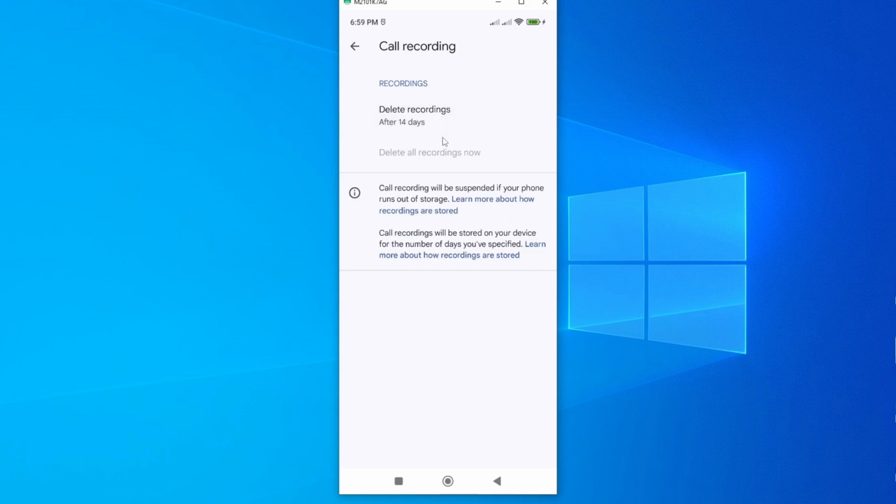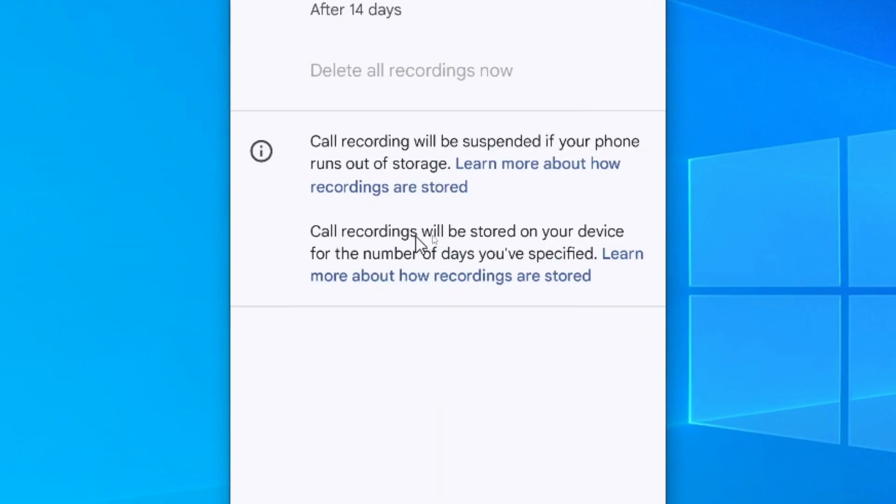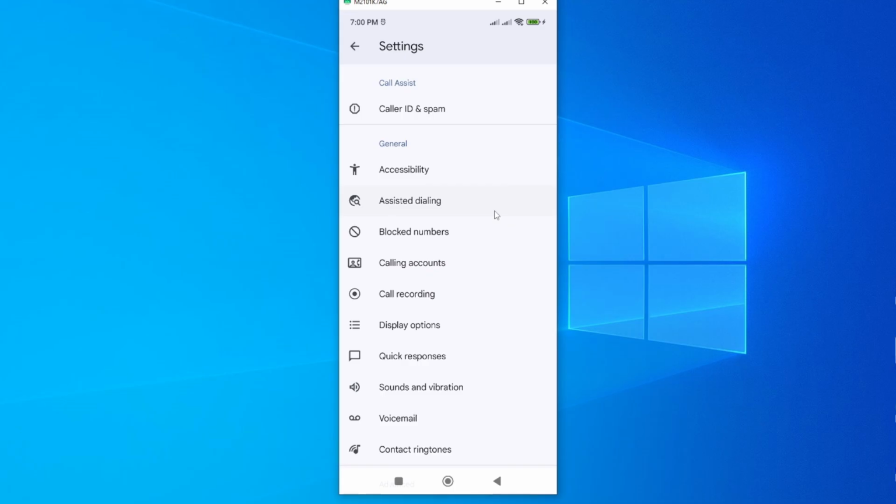So you have to know that if you don't have enough space, then call recording will be suspended on your phone. And as you can see here, call recordings will be stored on your device for the number of days you have specified. So that's how you can set to record all your calls on your Android smartphone.